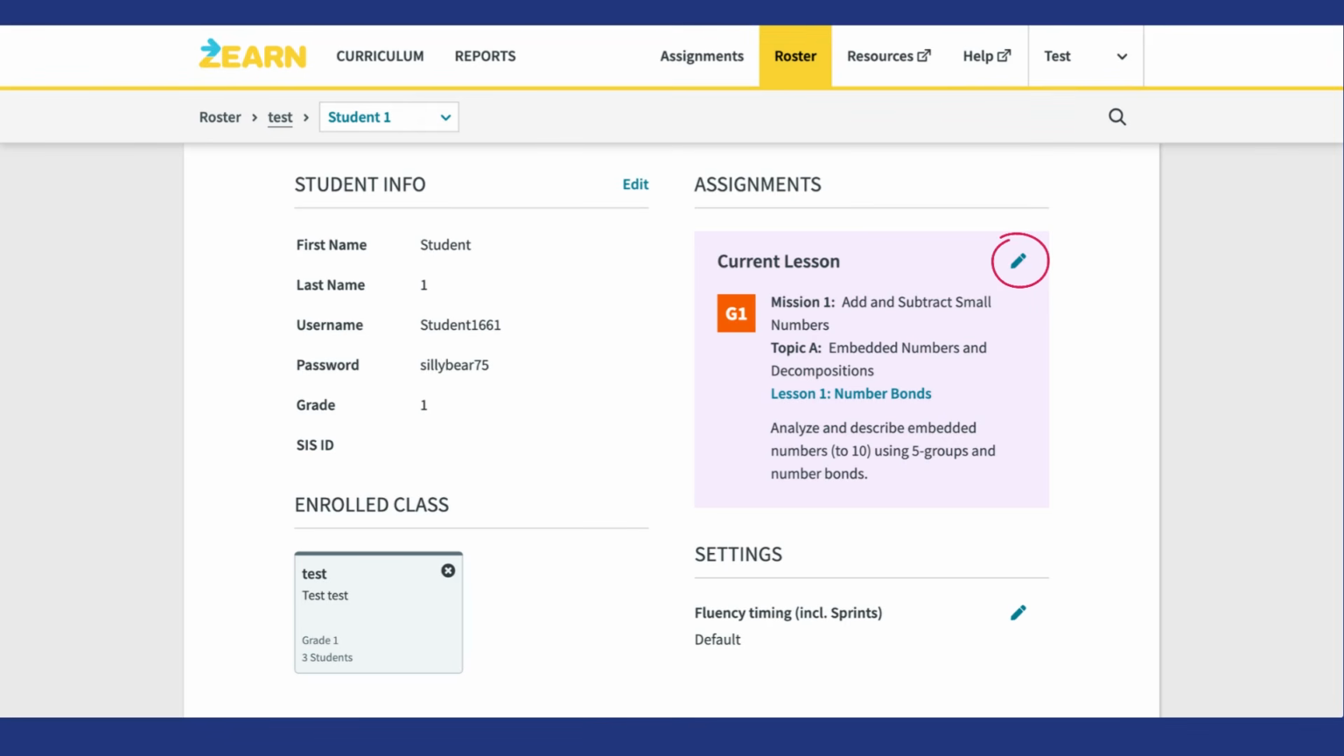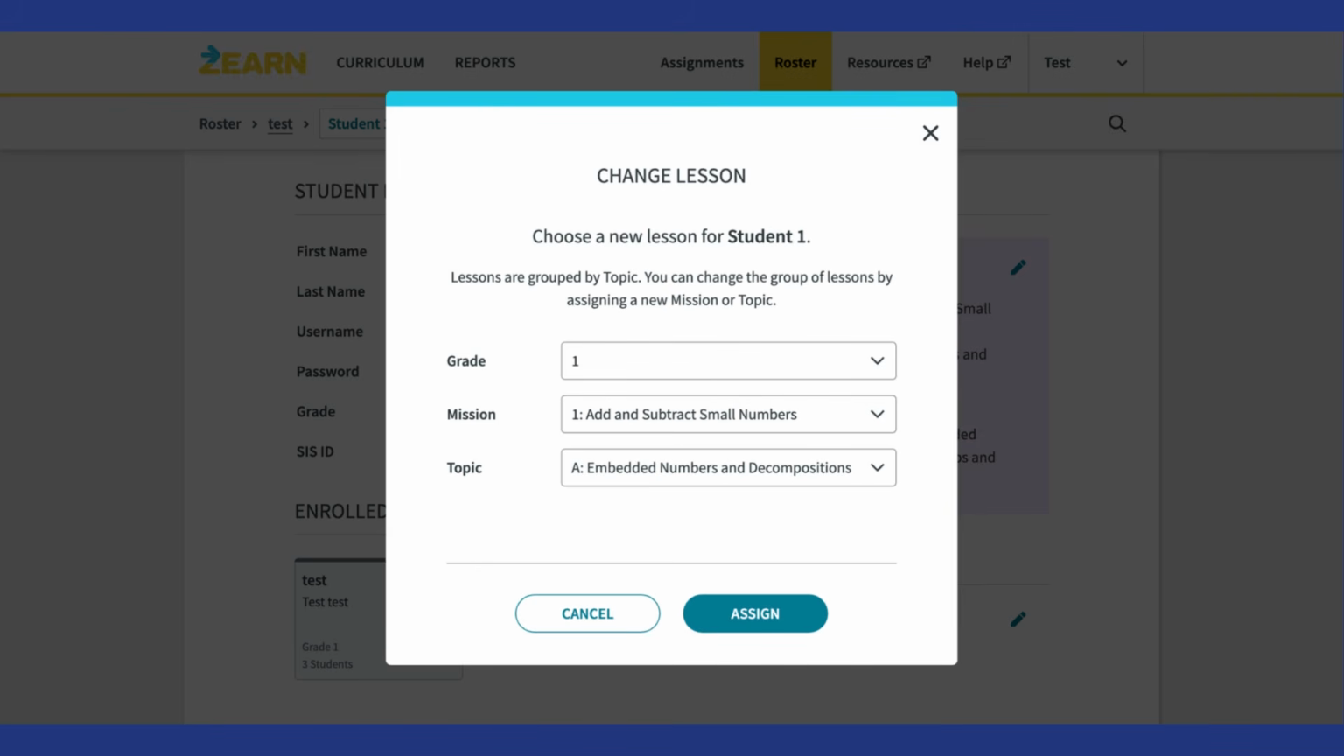And the first thing that you can change is the current lesson. When you hit that little pencil right there, it's going to bring you once again to here. And it allows you to change the grade, the mission, and the topic. Go ahead and do that for each of your students that you want on their own individual topic.